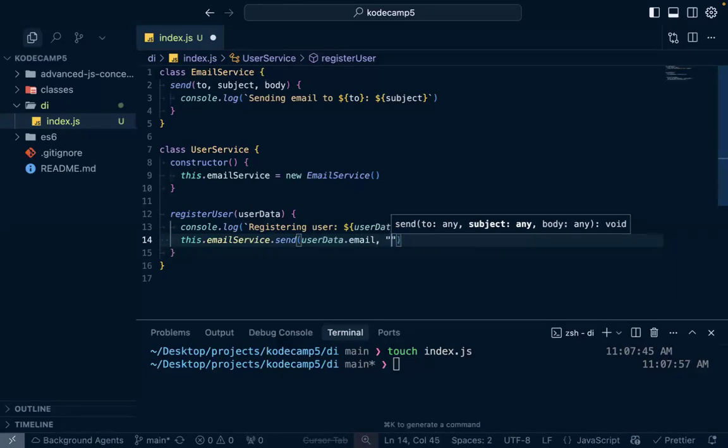The second one is the subject. Say welcome. Should we say welcome? Okay, welcome. And the third one is the body. So we just pass in the body of thanks for registering, like this. So we can now go ahead and use our service.